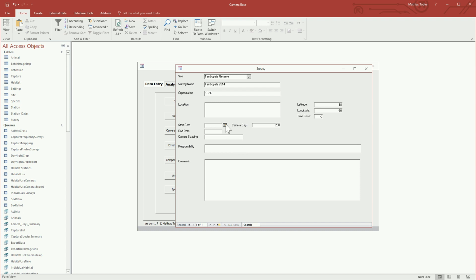This allows you to really select a survey time duration that reflects when all the cameras were out, and how you define this is up to you, but it's really important to define these. So I think the data was collected in 2014. So I'll change this here to 14. And it was collected between June 1st and October 31st in 2014.